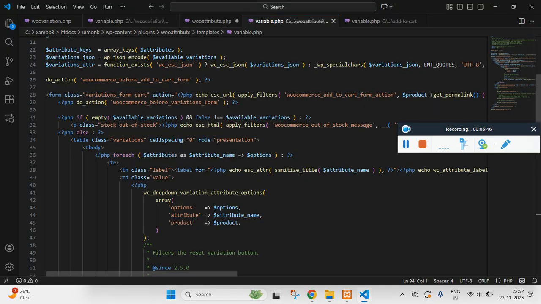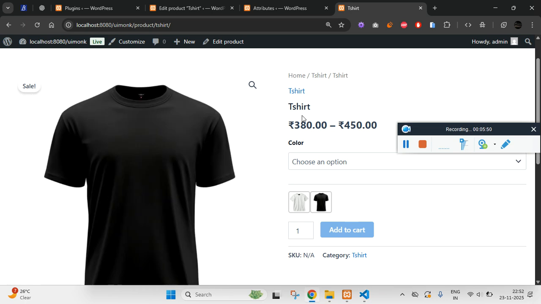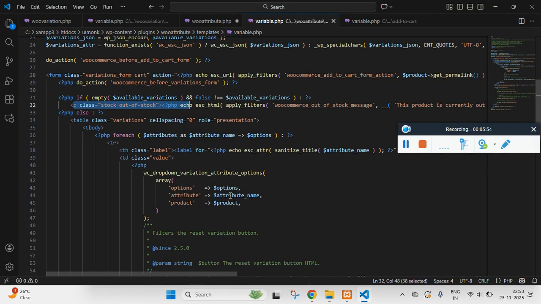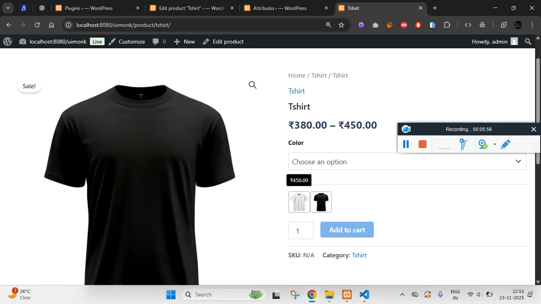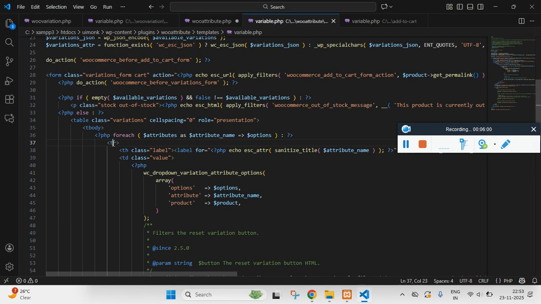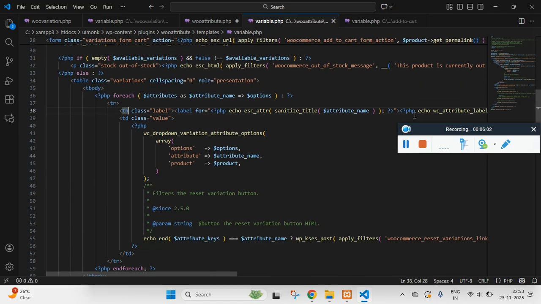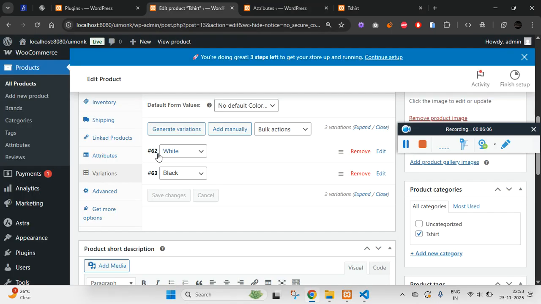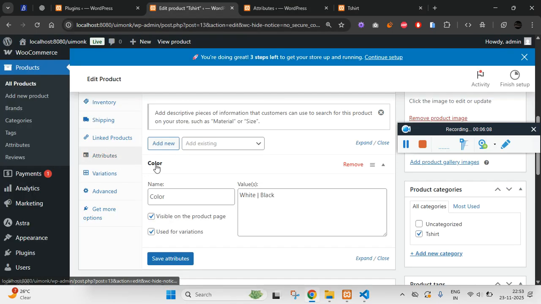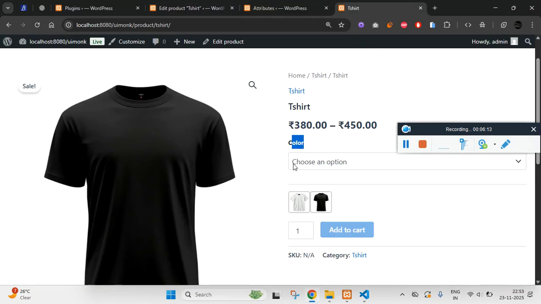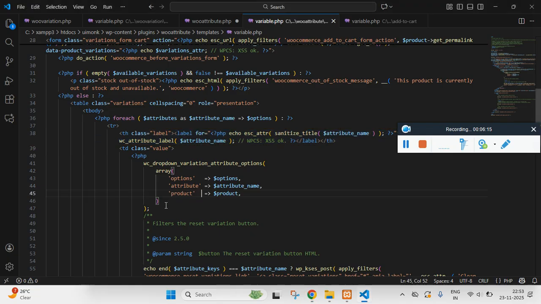So if you see, we have the out of stock. The out of stock will be available, but since there is no out of stock, it is just displaying as it is. And this is the drop down which you see here, and it's in the table format. You can see the th, this table header will have the attribute name which we have given. So here the attribute name that I have given is color. So that's what it is showing up in the table header, this color, and this is the drop down.